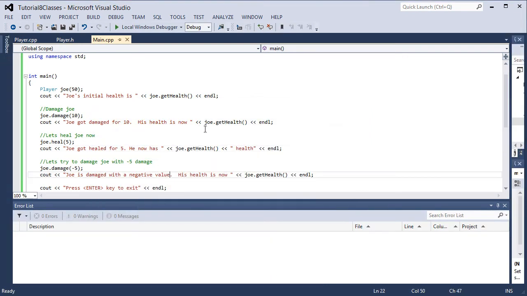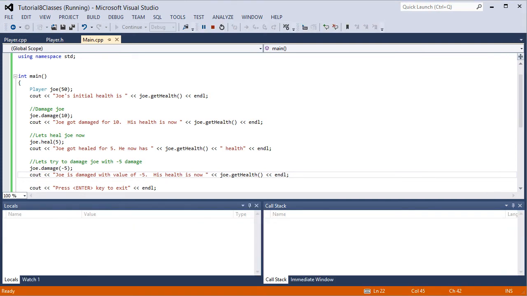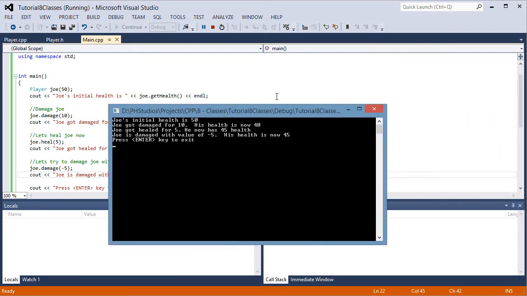Alright, let's close that, and let's say Joe is damaged with a negative value, with a value of -5. Alright, just so we can keep the process going. Alright, so Joe's initial health is 50. Joe got damaged for 10. His health is now 40. Joe got healed for 5. He now has 45 health. Joe is damaged with value of -5. His health is now 45. Which is what we want.